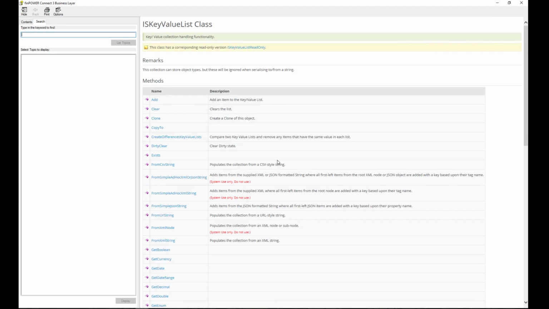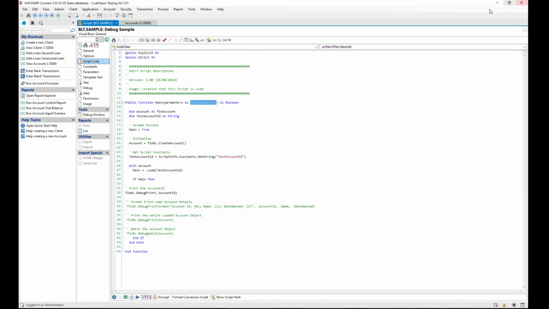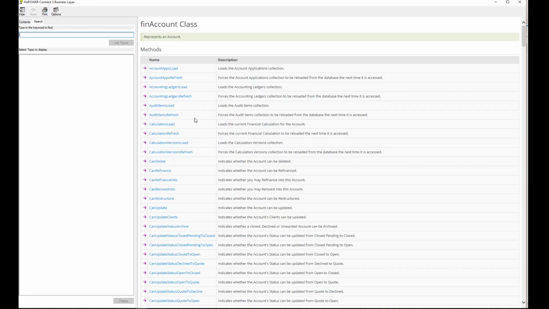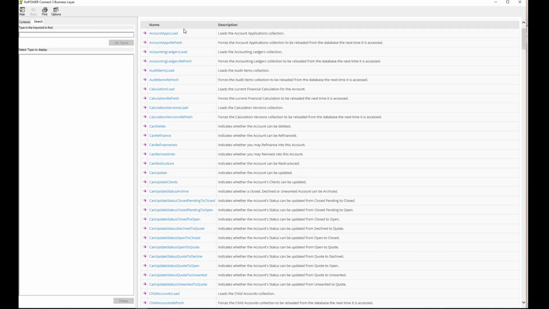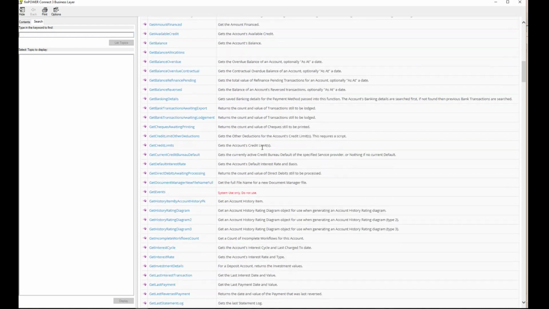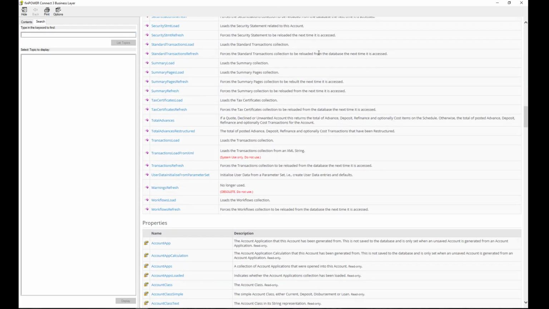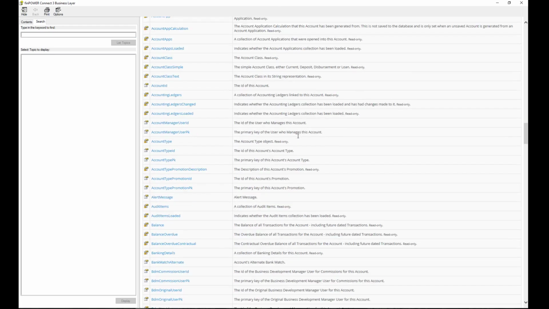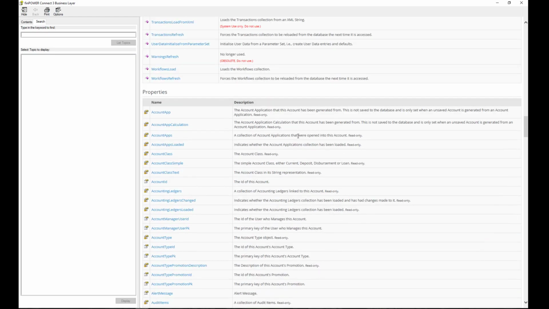So again, much easier to find your way around the business layer help. It's now completely context sensitive. Every one of our objects is in there, and every one of them is context sensitive. So if you want to have a look at the account, for instance, we can right click on our account and go to business layer help, and it will take us straight to the fin account object. I'm sure most of you are aware of that already, but for those that aren't, really handy.